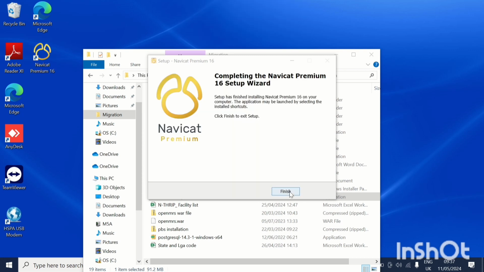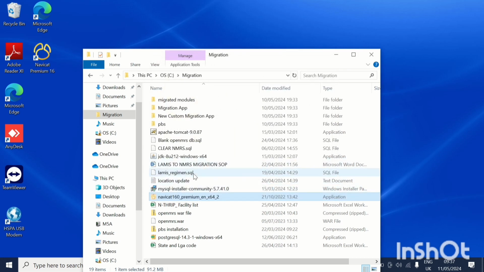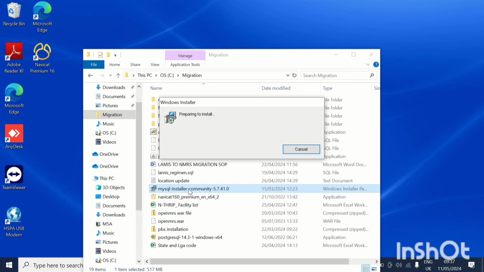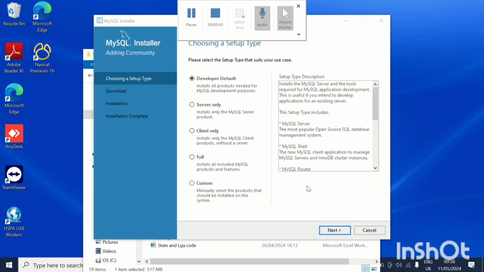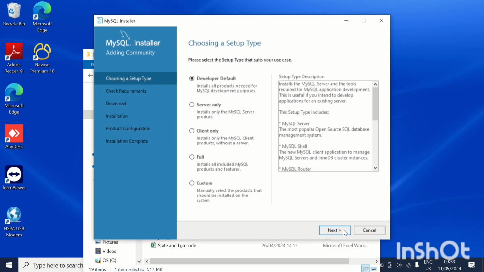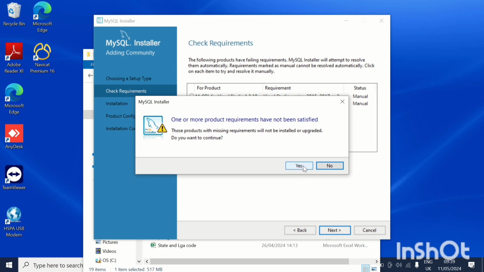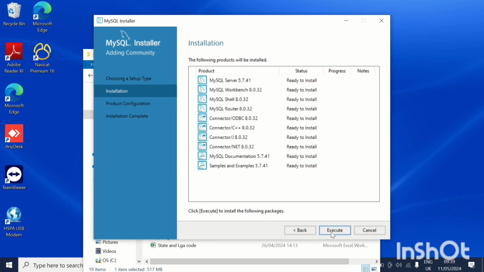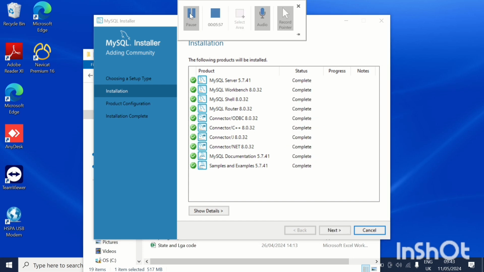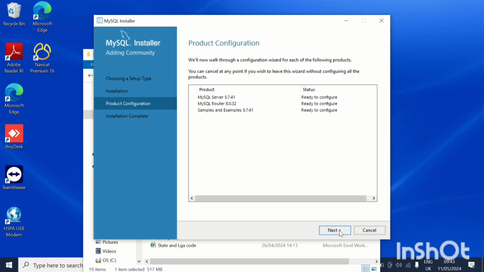Alright, once done, click finish, and then it's time to install our workbench. So I'll double click on MySQL and allow it to run. At this point click next and next. Okay, so you click yes and then execute all of this. Give it time to execute all the programs. After the complete installation, just click next and move on to the next level.